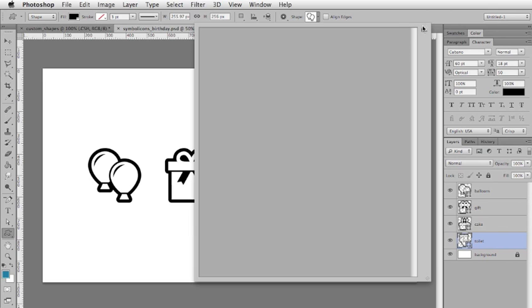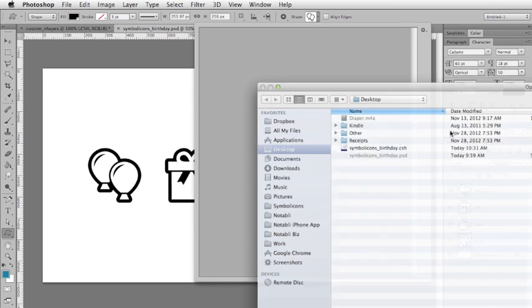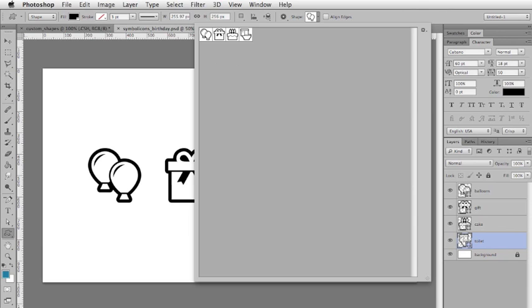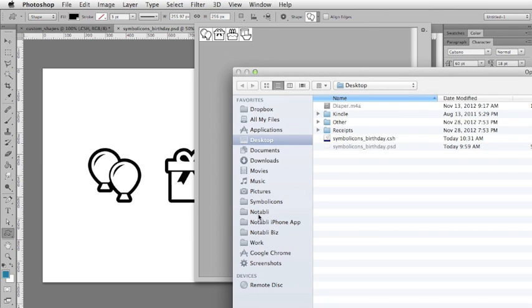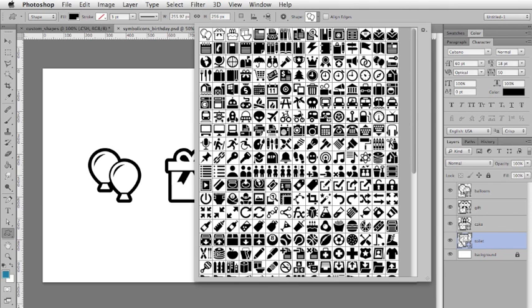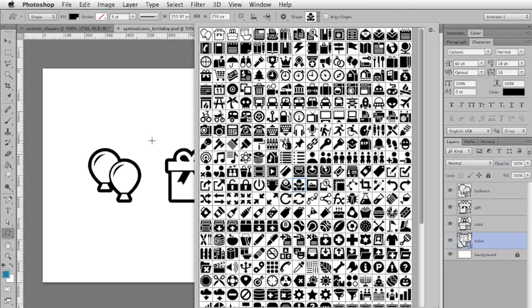I have no custom shapes, but if I were to go to load here, load shapes, right from my desktop, I have the CSH file open. Voila, there they are. I can have complete access to them. Now I've done a number of icon sets, and so let me just show you how it looks if I load shapes from, let's go with some CSH file for my Symbolicons Block set. Now I have a whole big library of all sorts of shapes that you can use.